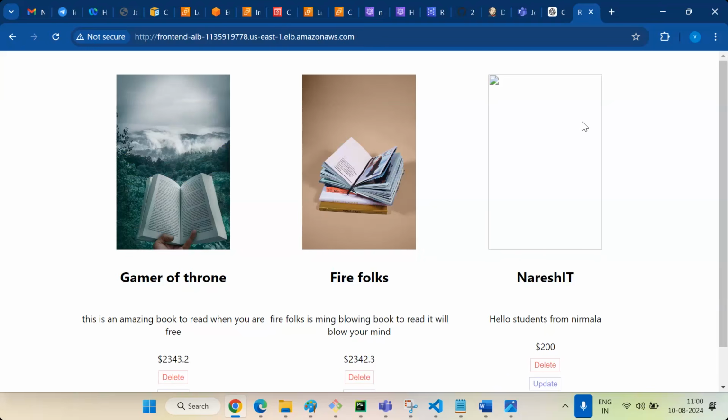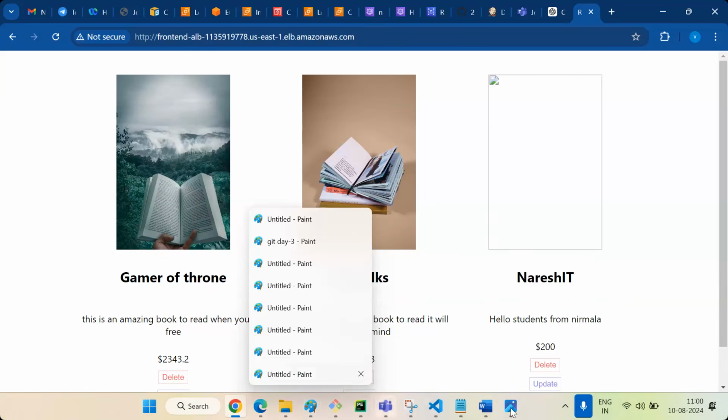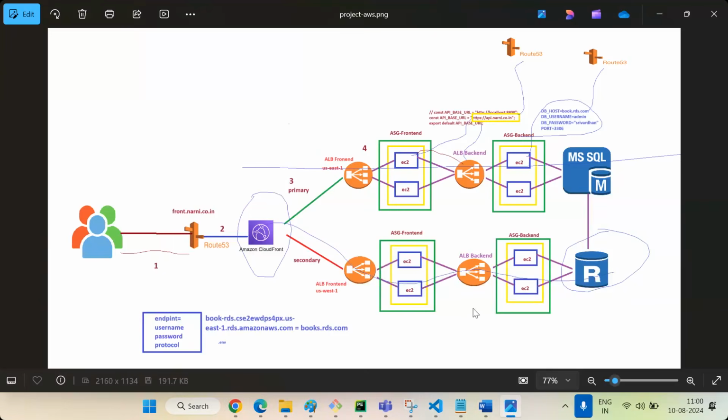Now what do we need to test? High availability across regions, right? How to test now? Understand now. Let's go now. Guys, be careful here. This is a very, very important step now.